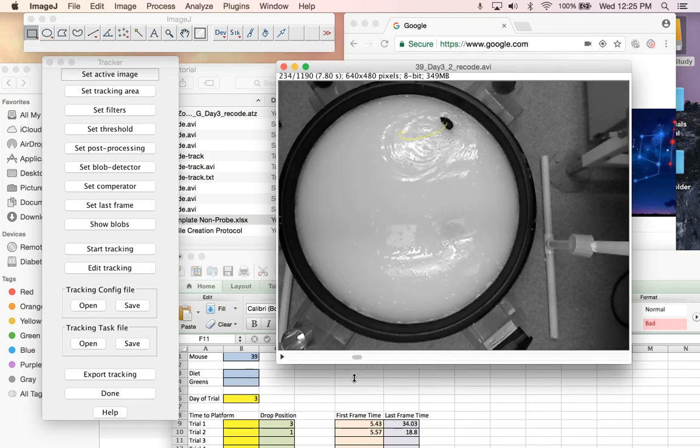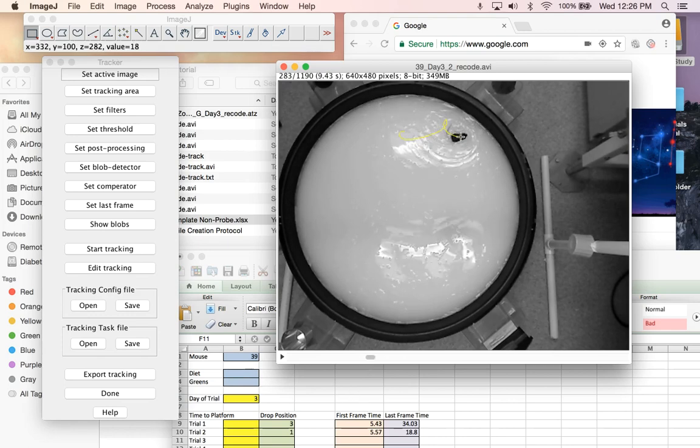You can see the yellow line. When it tracks improperly, you'll see that the yellow line is not following the mouse. It may just dart or whatnot. And when that happens, you'll need to go back to the threshold to adjust that. That's usually a threshold problem where it's sensing red in other areas. It's also possible that you did not remove the mouse properly from the background. So that's another troubleshooting possibility.